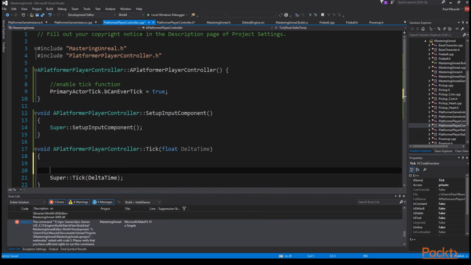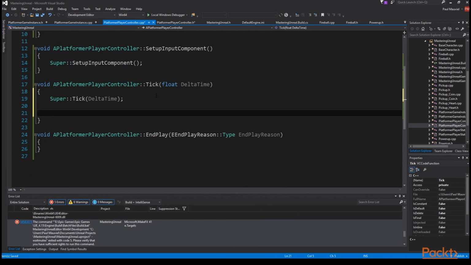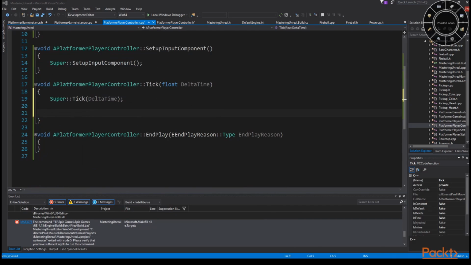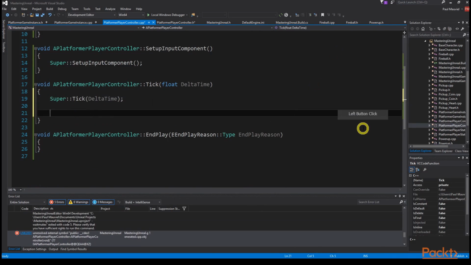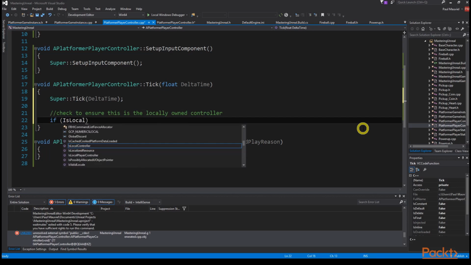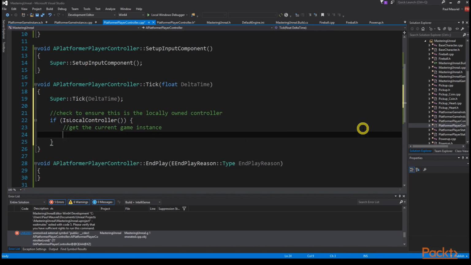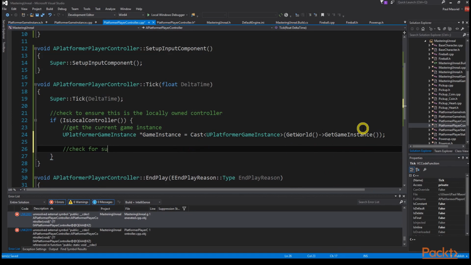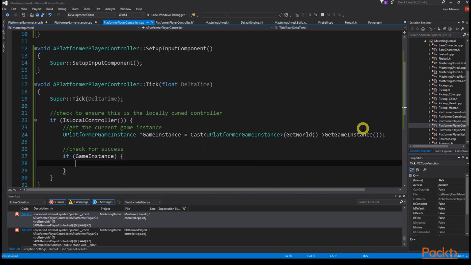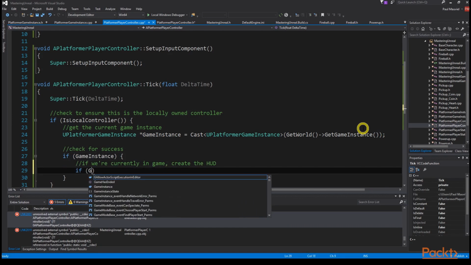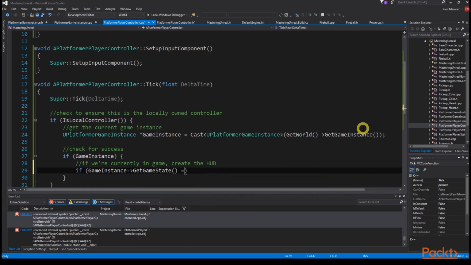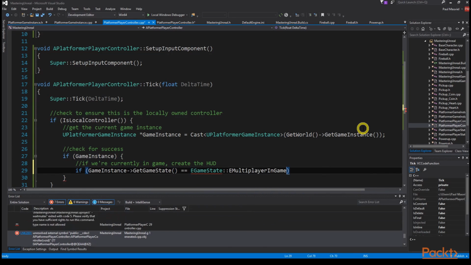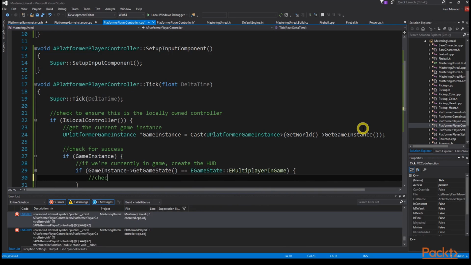So we call our Super::Tick(DeltaTime), and then we check to ensure that this is the locally owned controller with if IsLocalController. And then we get our game instance with UPlatformerGameInstance* GameInstance = Cast<UPlatformerGameInstance>(GetWorld()->GetGameInstance()). We ensure this was successful with if GameInstance, and then we check to make sure we're currently in game, where we if GameInstance->GetGameState() == EGameState::EMultiplayerInGame. And if this is true, we create the HUD if it isn't already created.